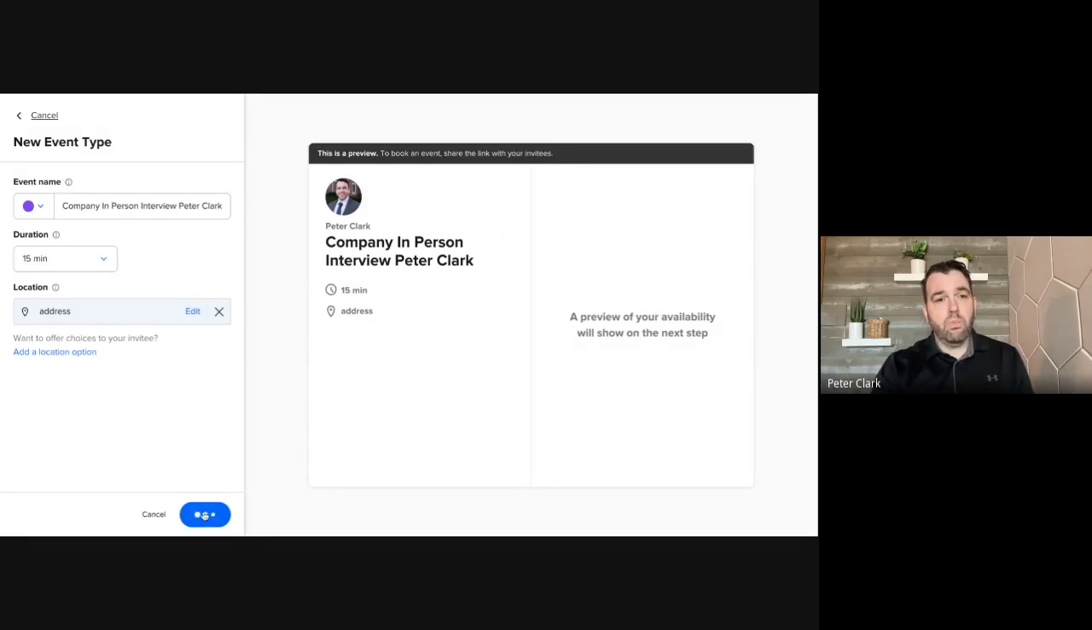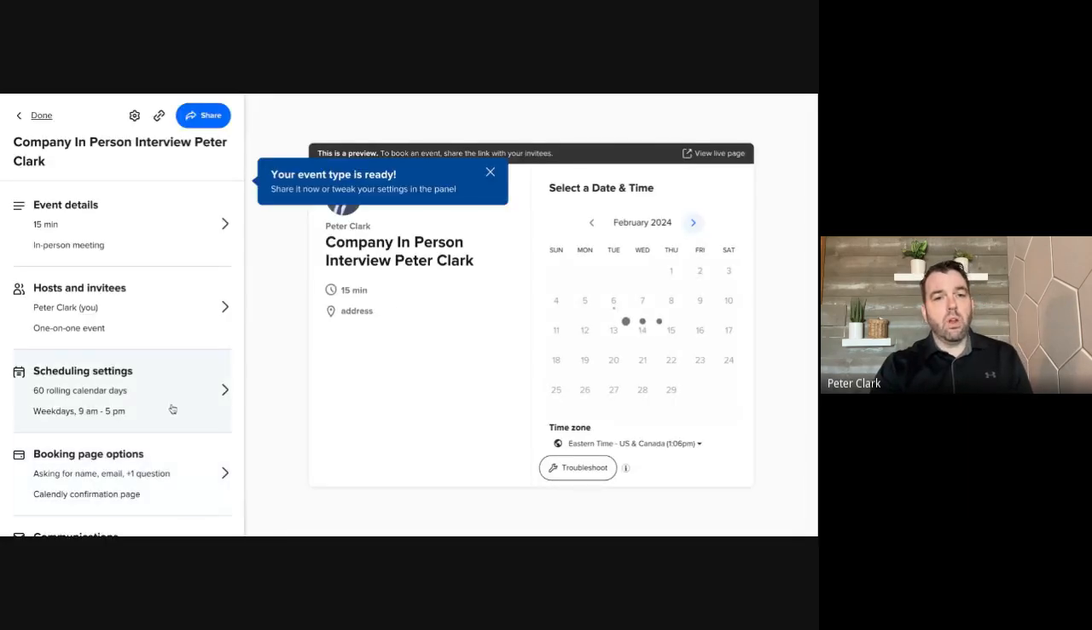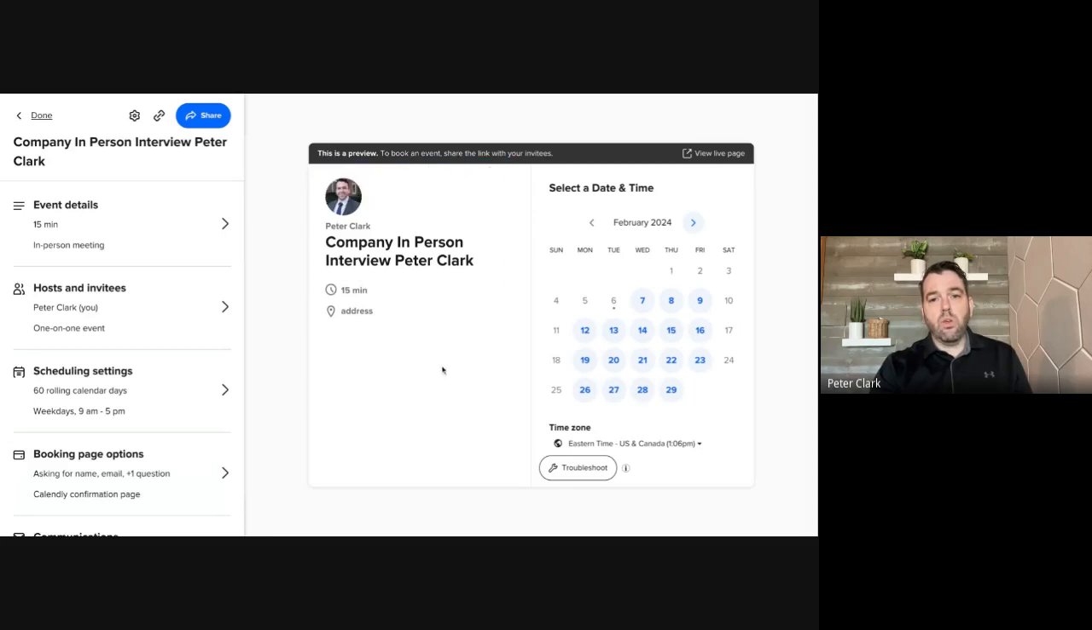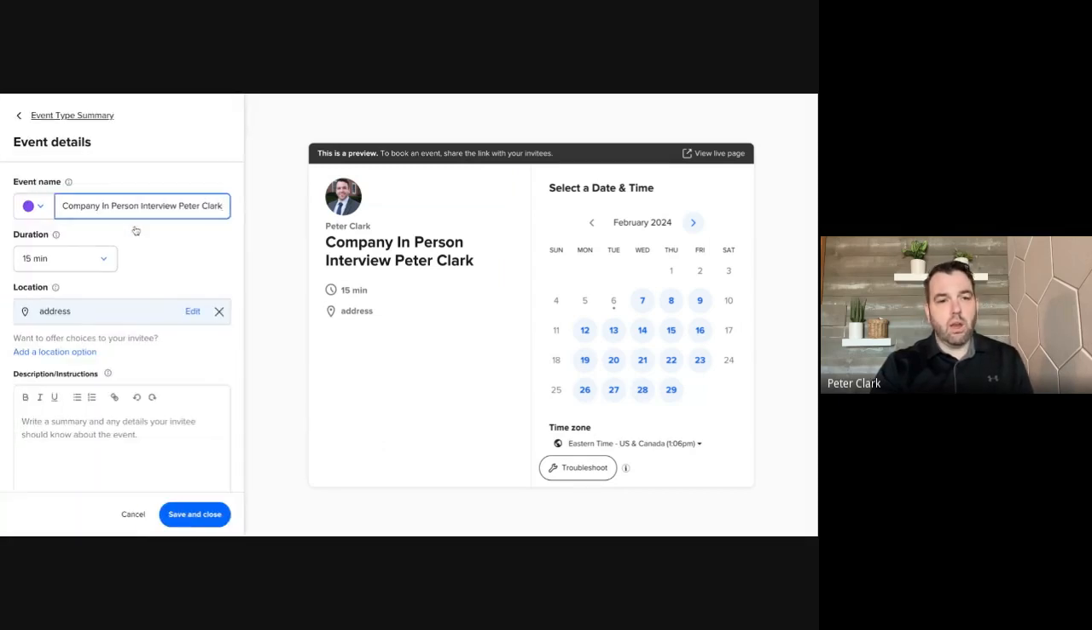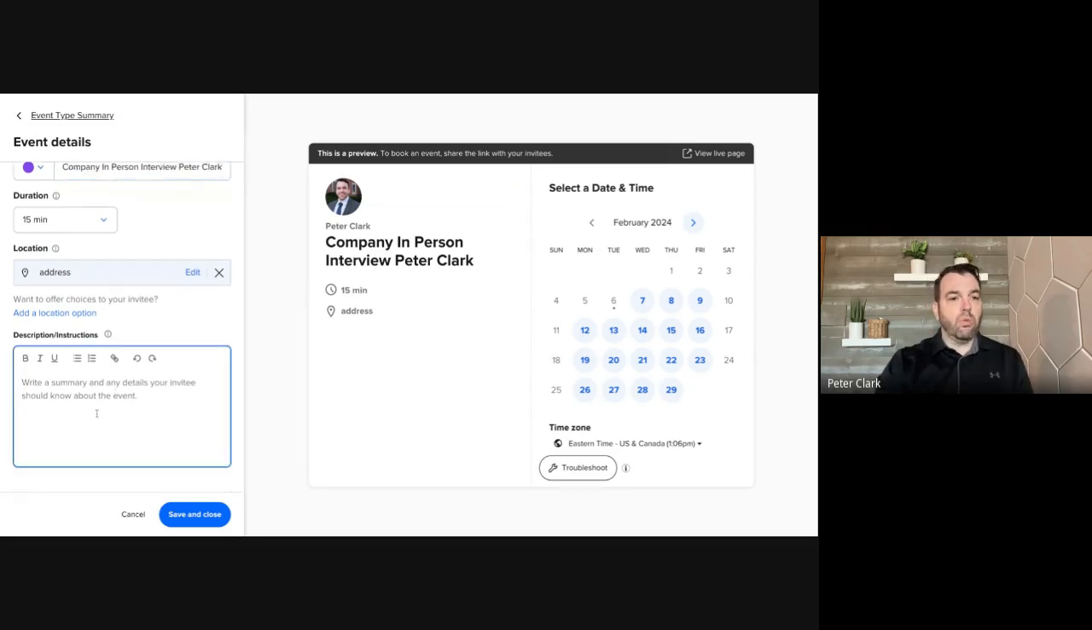You hit continue and it's going to bring you here, so you can see what the calendar looks like for your event. You can customize it by going through these settings. You already did the event details, but you could add additional information in here, for example, description and instructions. You might say, please park in this parking spot or this parking area.